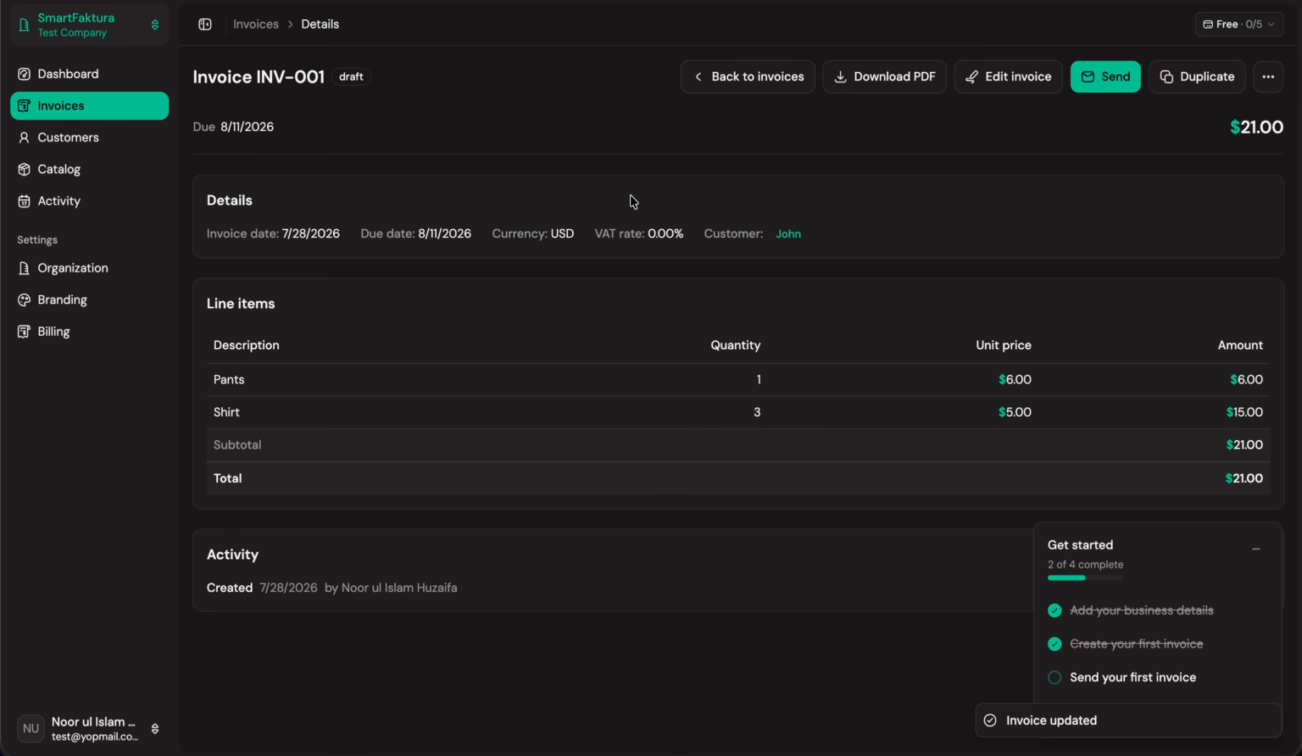And that basically lets us edit those invoices. Before you send out the invoice, you can go ahead and duplicate it as well. You can edit the invoice, and you can delete the drafted invoice, and you can also download the PDF for that invoice.